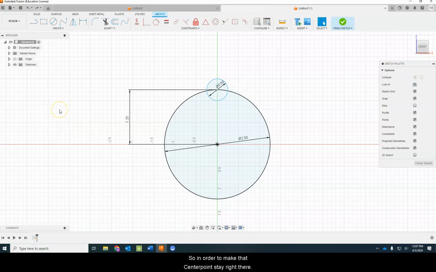So in order to make that center point stay right there, I'm not going to use fix/unfix. I know that seems like a very tempting tool to use, but that is a temporary solution. That's not going to permanently make sure that our problems are solved. So we're not going to use fix/unfix.